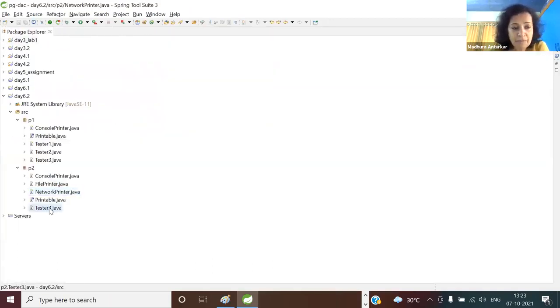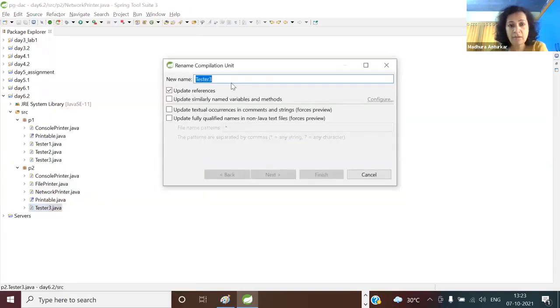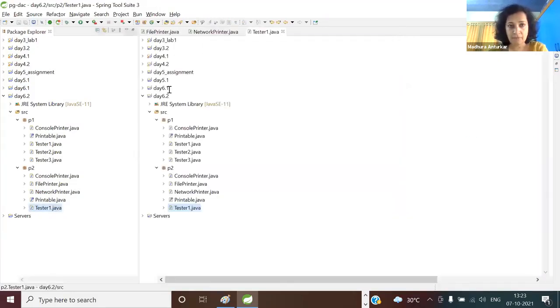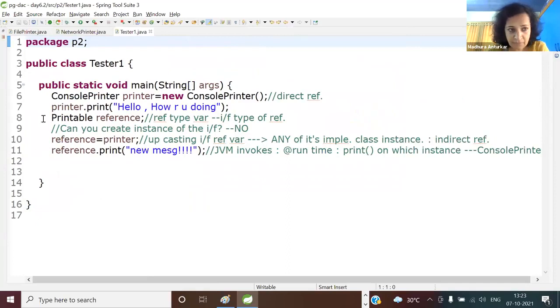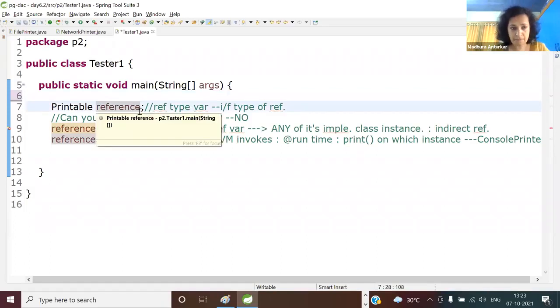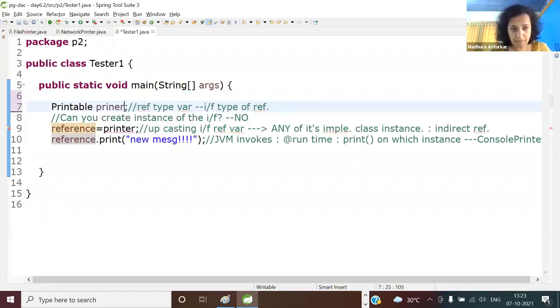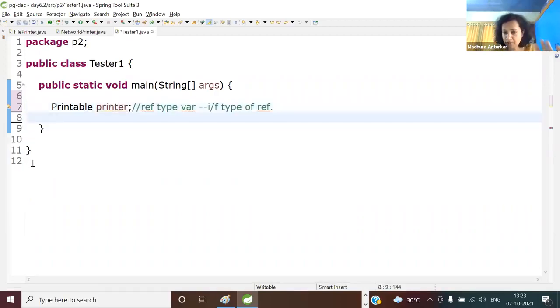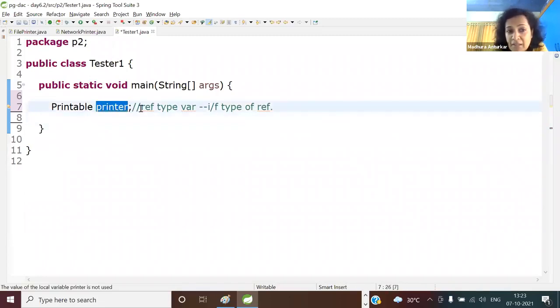Now is the testing time. So here, rename it as Tester1. Okay, so I'll write something. I'm starting from scratch almost. So tell me, what is printer? Printer is a reference type of variable. And what is Printable? Interface. So it is an interface type of reference.